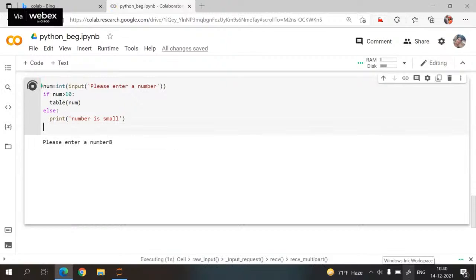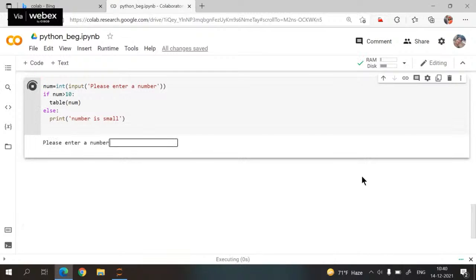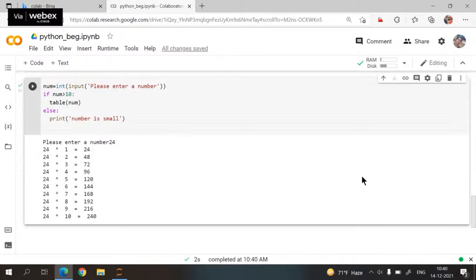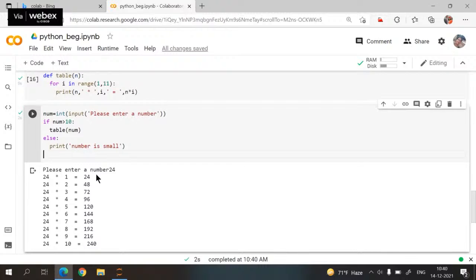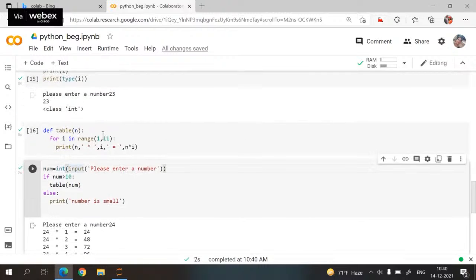So suppose if I say 8, it will not print the table. It will say the number is small. But if I give a larger number, then it will print the table. So suppose if I give 24, then the table is printed. So I have combined all the three aspects that we have learned today: if then else statement, functions, and loops.